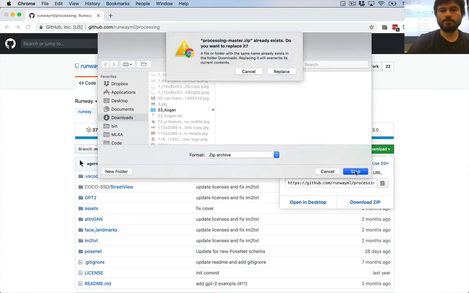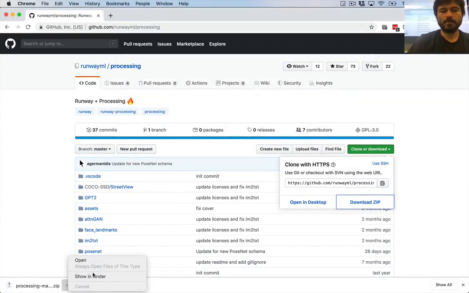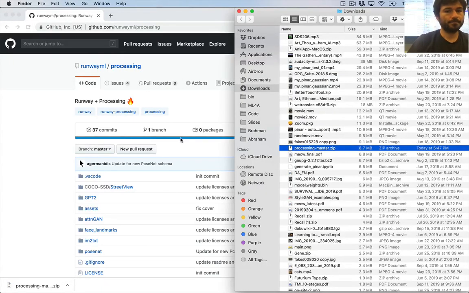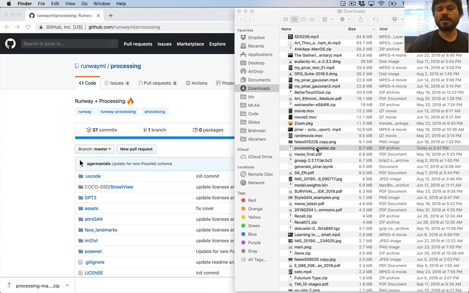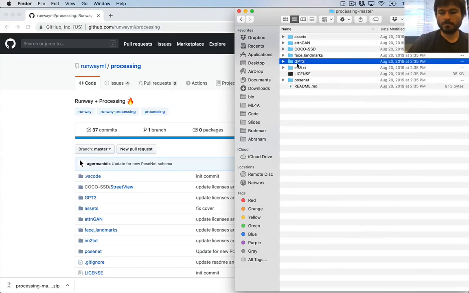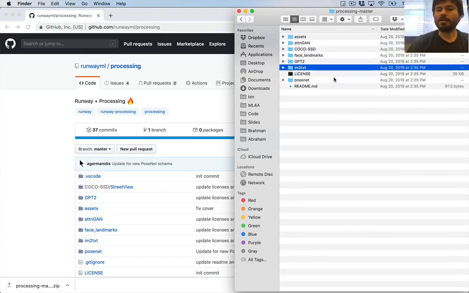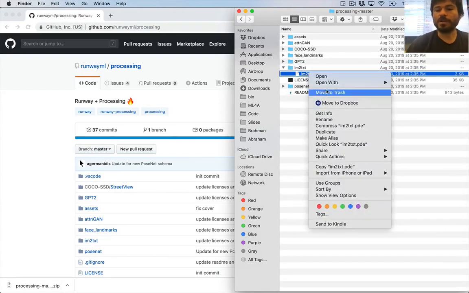Put it into here. Already have it. These are just processing programs. If you click on this and go to here, you'll see that it has a few examples already, and one of the ones it already comes with is IAMTxt, which is the one that we happen to have loaded. So I'm going to open this with processing.